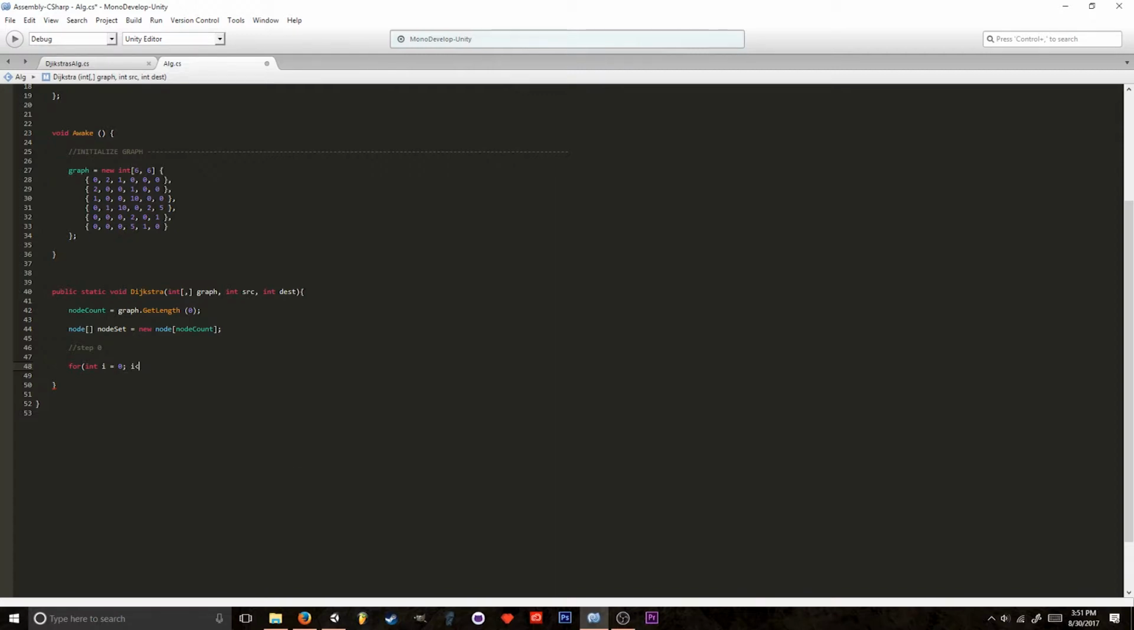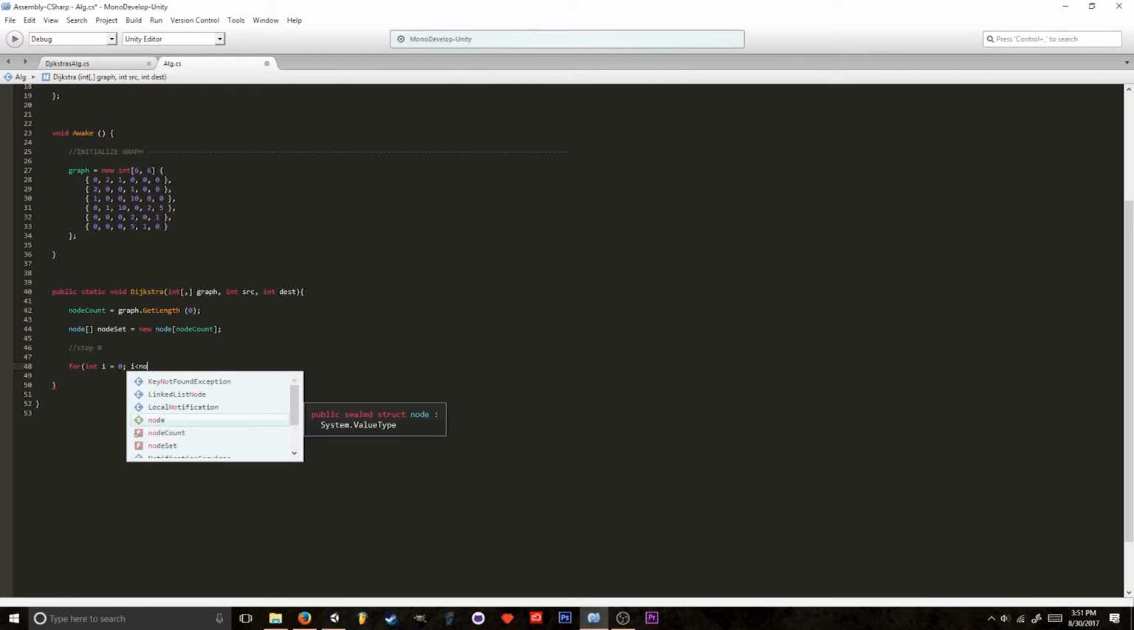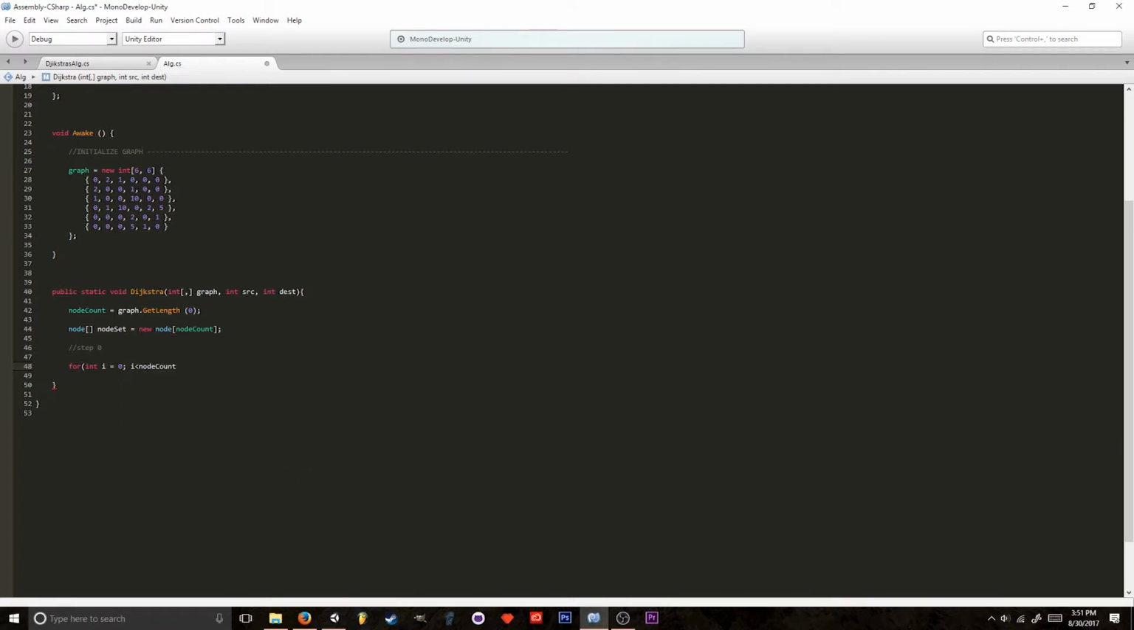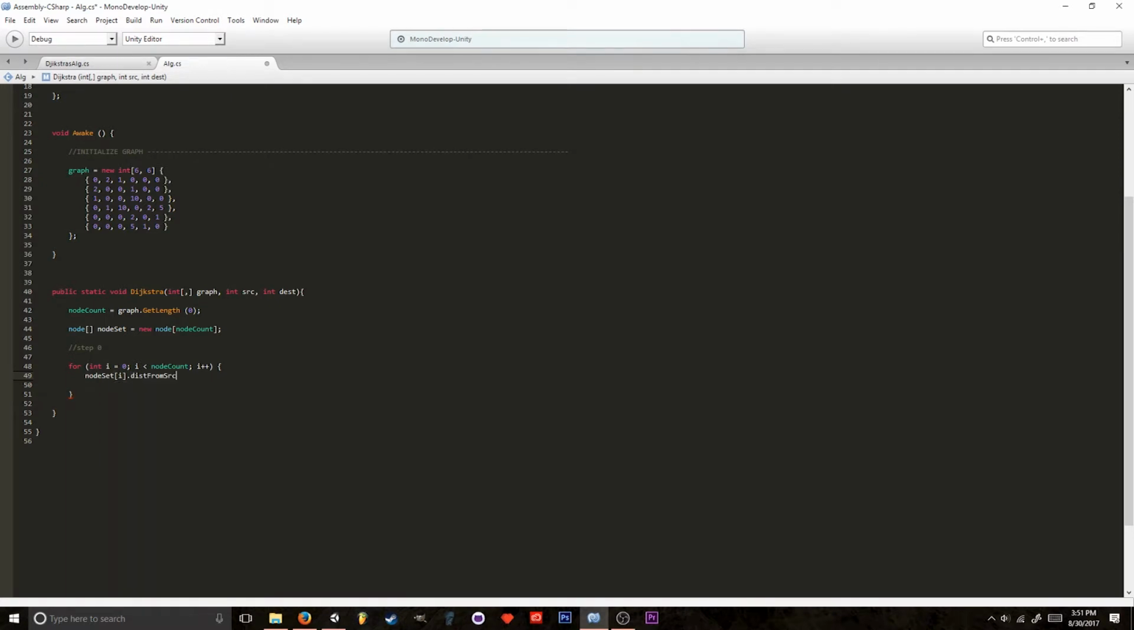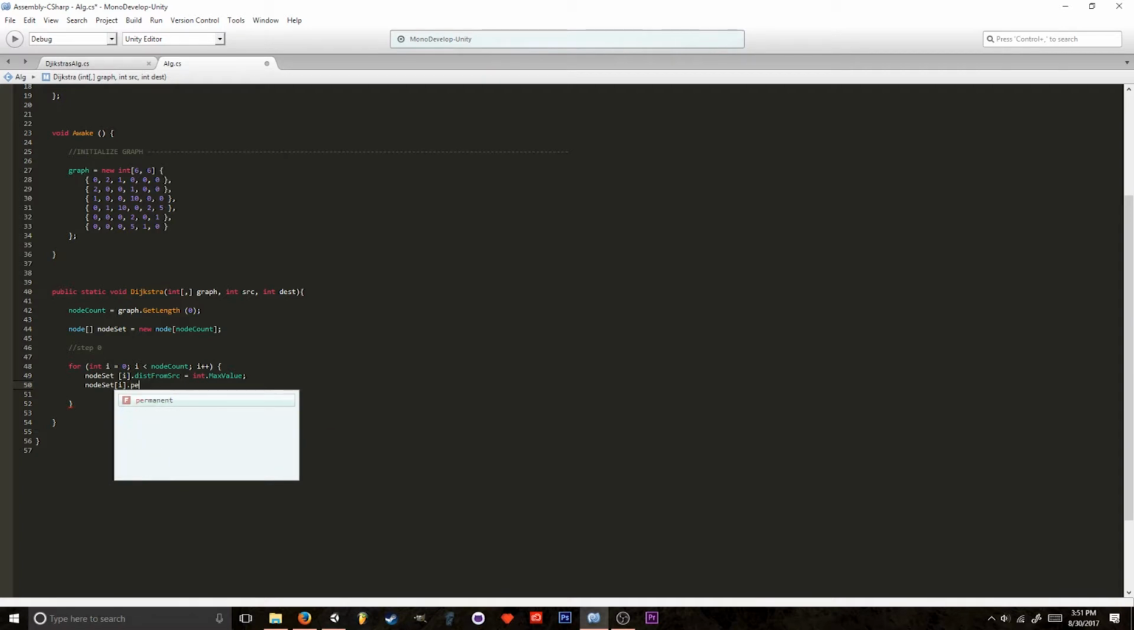And it will go for every single node in the graph, one by one through every single node. What we're doing here is setting, for every node, the distance from source to be basically infinity. We will actually call it int.max value, but what it essentially is doing is setting it to infinity. And we're going to set the permanence to false.